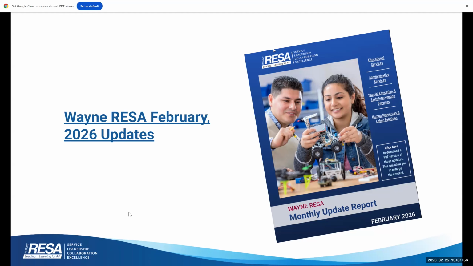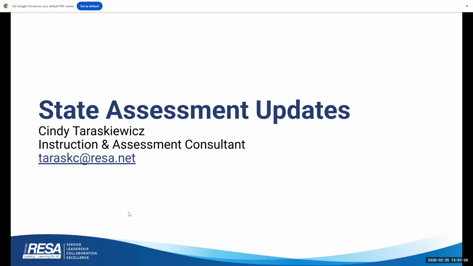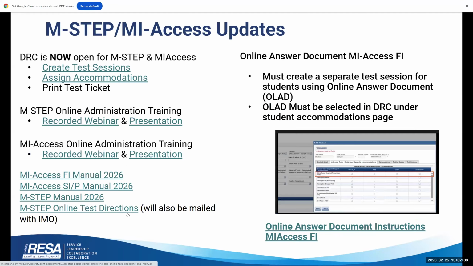And we're going to get started right away with state assessment updates with Cindy, whose camera is not working, so we may not get to see Cindy today, but we know she's there and we get to hear from her. Thank you. I do apologize for the camera issues within Zoom. So we're going to move right into our state assessment updates.